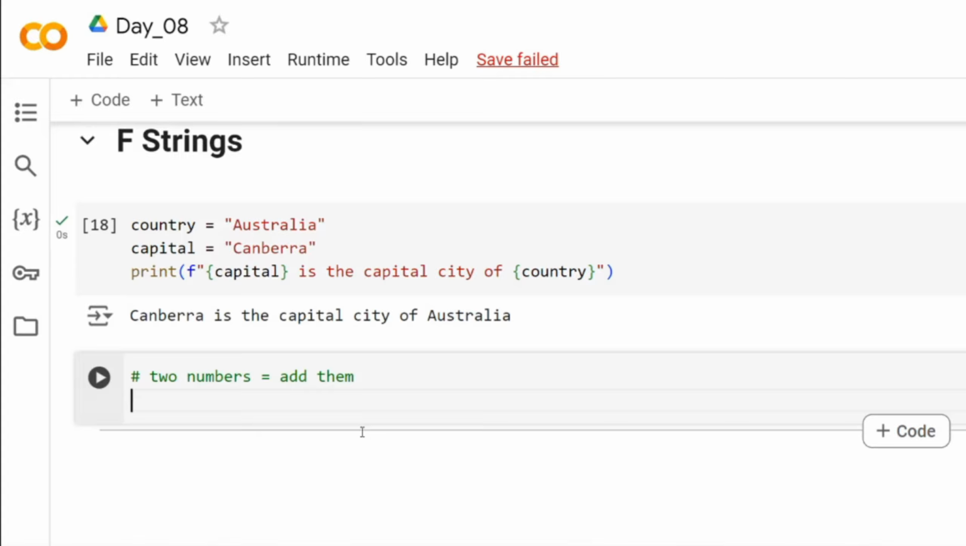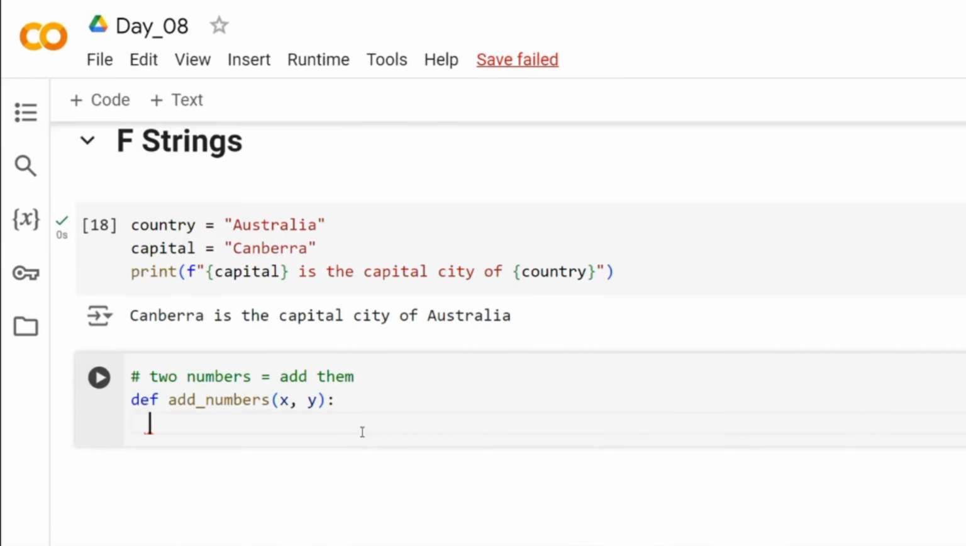Okay, I hope you paused it. So let me show you how. So define, let's say add numbers, for simplicity, and pass two values x comma y. You can pass multiple parameters. x comma y colon. Now what you do is, for example, you can just do something like print x plus y.